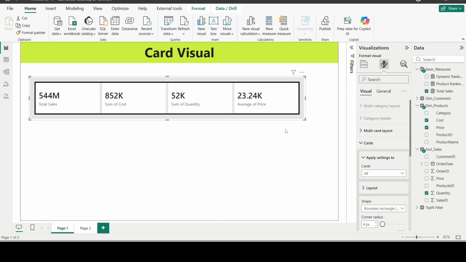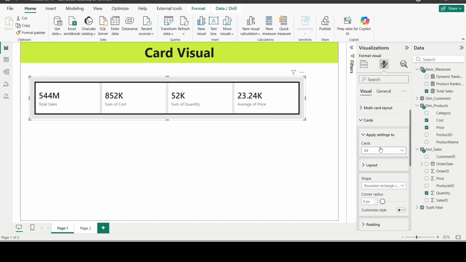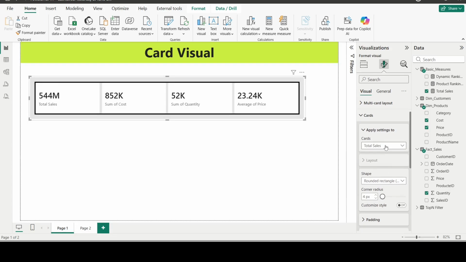In card format, it will change the formatting in your cards. So for example, if you want to apply the same formatting in all the cards, you can select all. Otherwise, you can change it, right? If you want to change particularly the total sales card, then you can make changes here, right? So this is the card formatting.